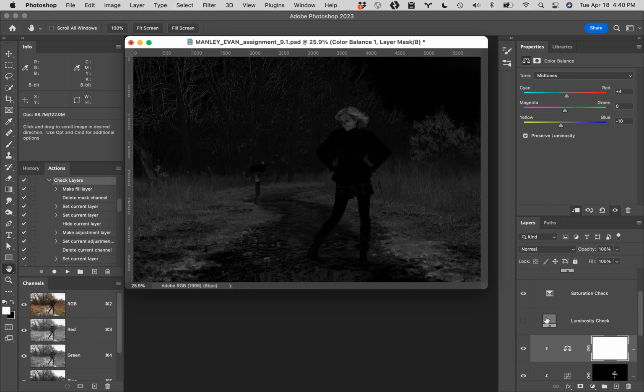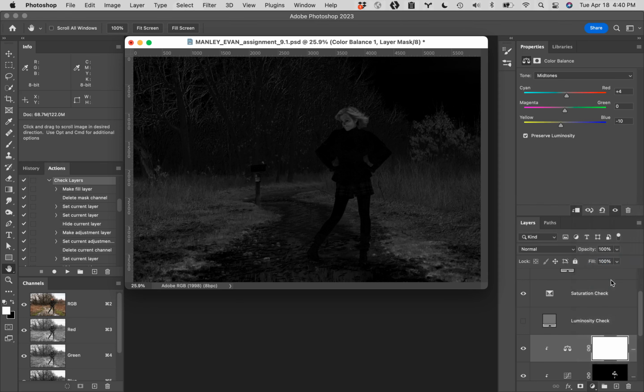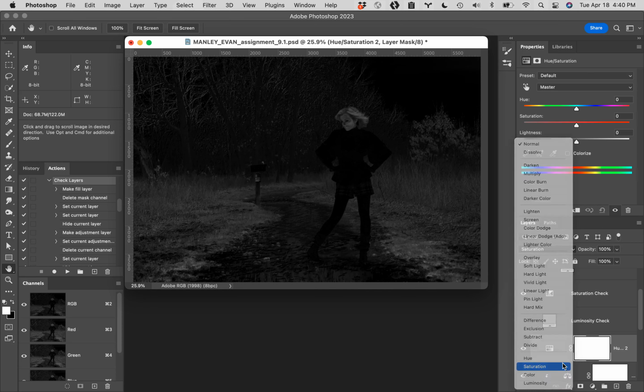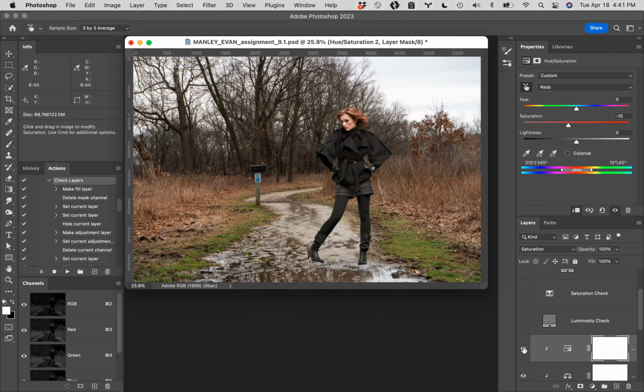And then finally, I'm going to do saturation and turn on the saturation check layer. And again, her face is too saturated for this whole scene. So I'm going to add one more adjustment layer, a hue saturation adjustment layer, change its blending mode to saturation only, clip it to the girl. And then targeting adjustment tool, I'm going to simply click on her face and drop it down a little bit more to kill a little bit more of that saturation in her face. Turn off the saturation check layer and then turn on and off my other one. And that feels considerably better to me.